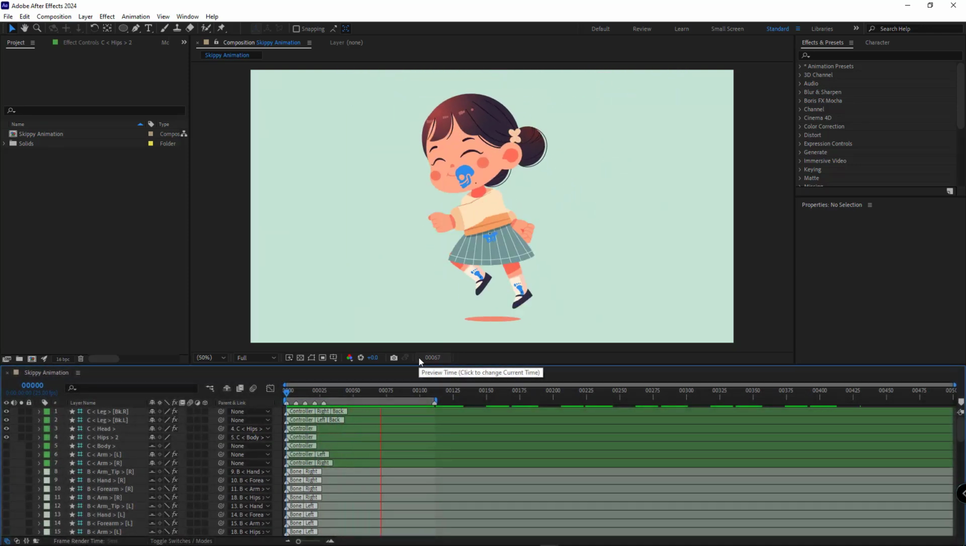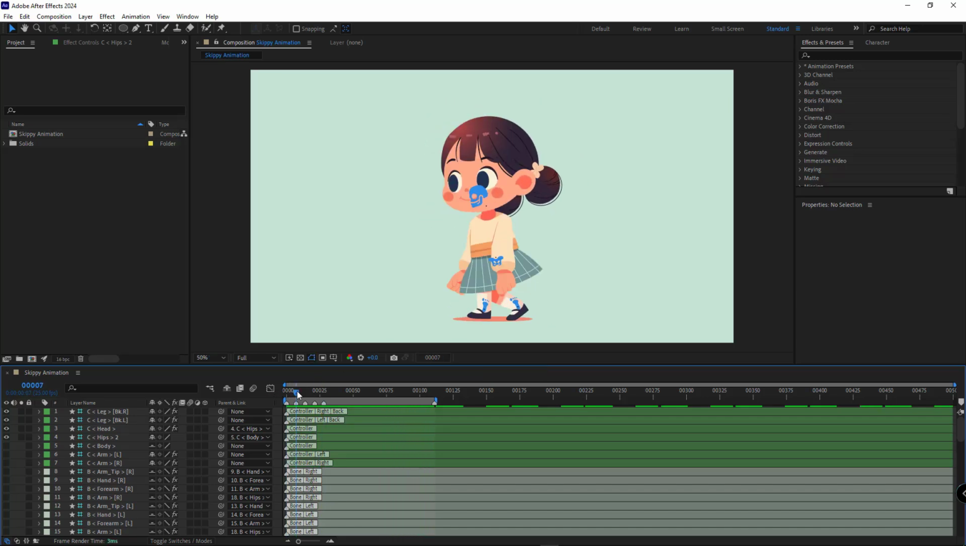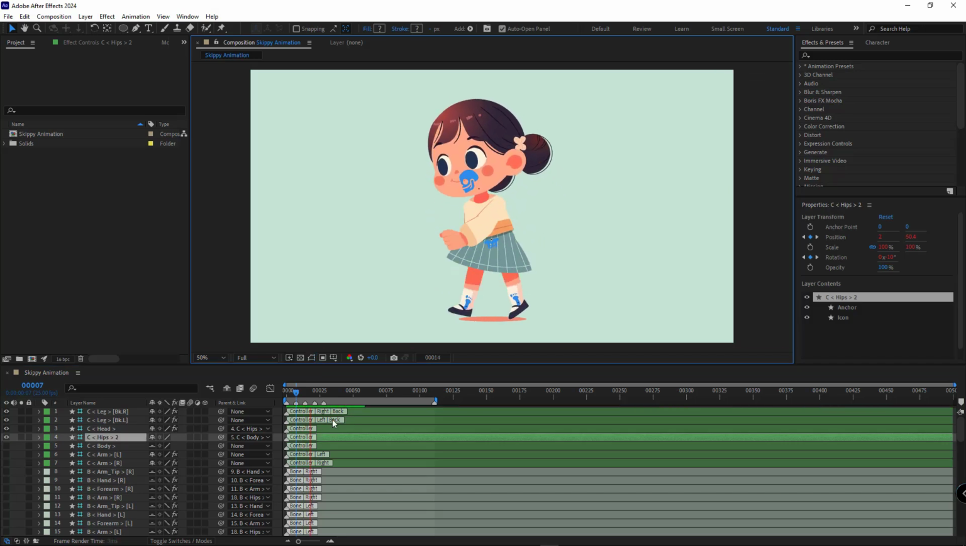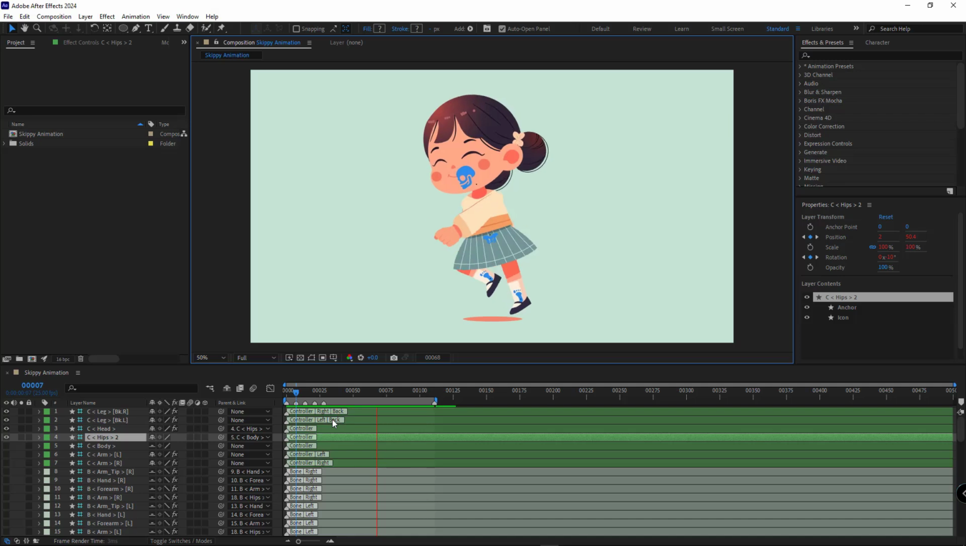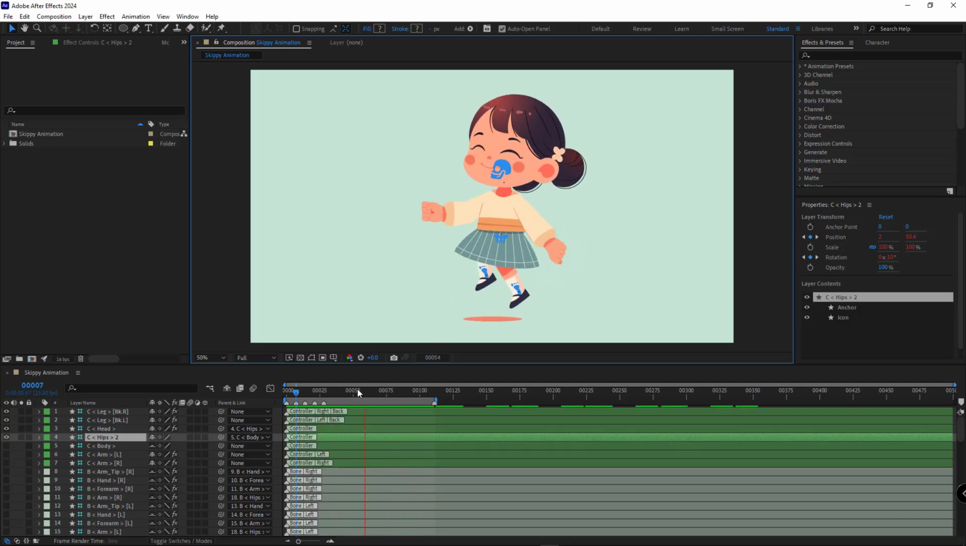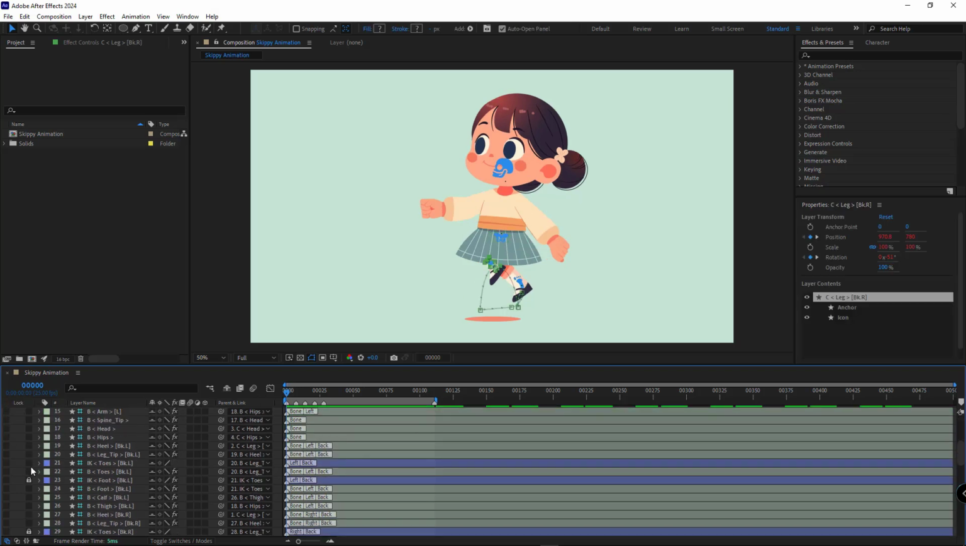So I've already rigged and animated this character using Duik Angela. As you can see, when I move the controller, everything works perfectly. But now, for example, I've noticed that the character is too big compared to the background, so I need to scale it down. To do this, let me unlock the layers first.